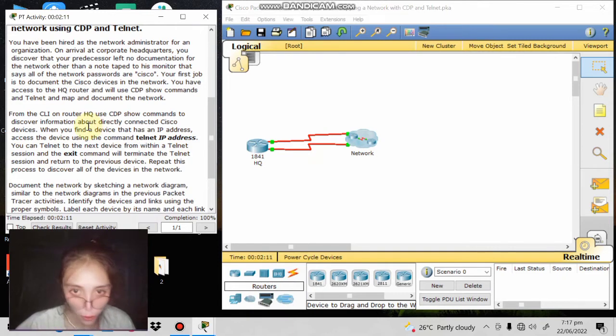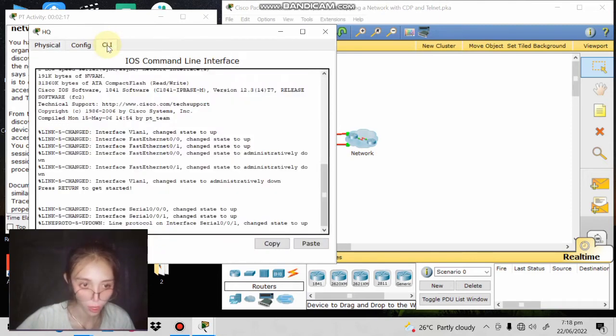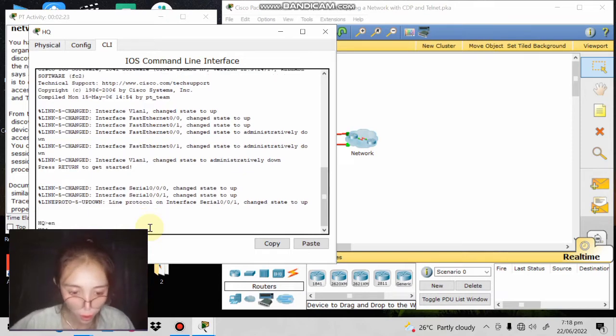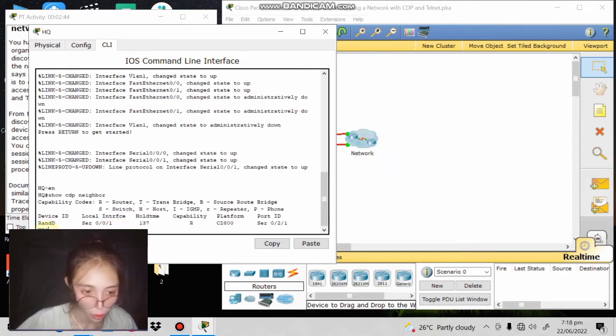So the first one is to click the HQ, then CLI, then end. Then show CDP neighbor detail.